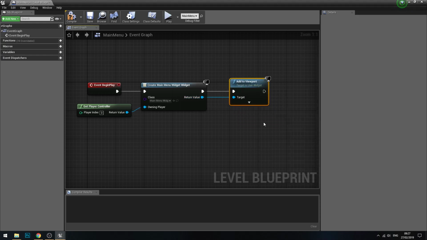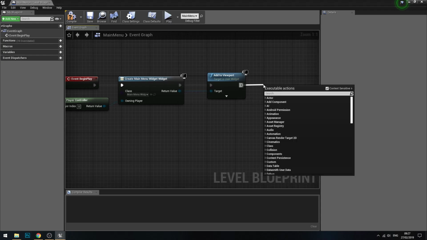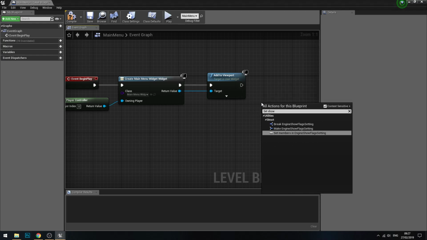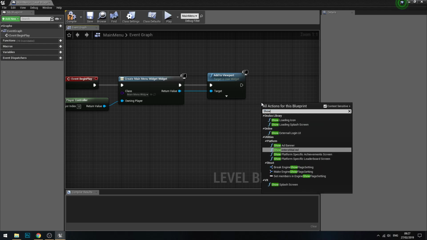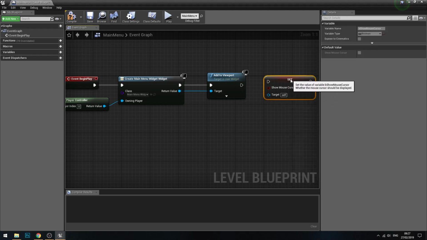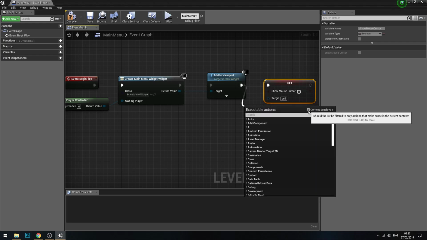And the very last step is we need to make sure that the player actually has a cursor to interact with the buttons. So we dragged it out, set show cursor, no, just turn that off. Aha, set show mouse cursor. There we go.